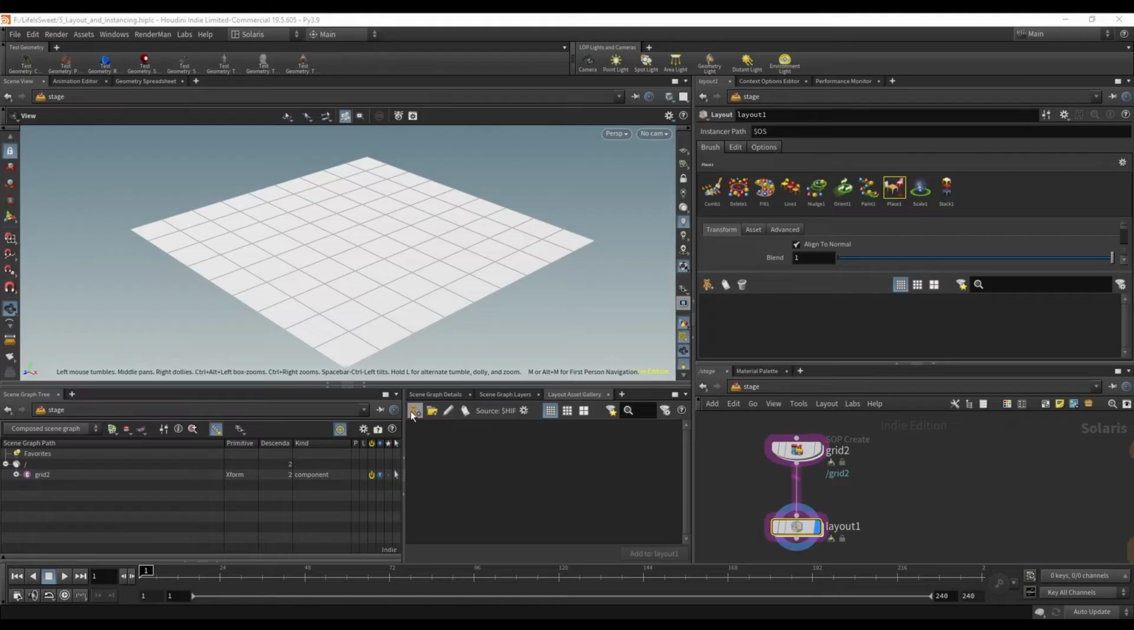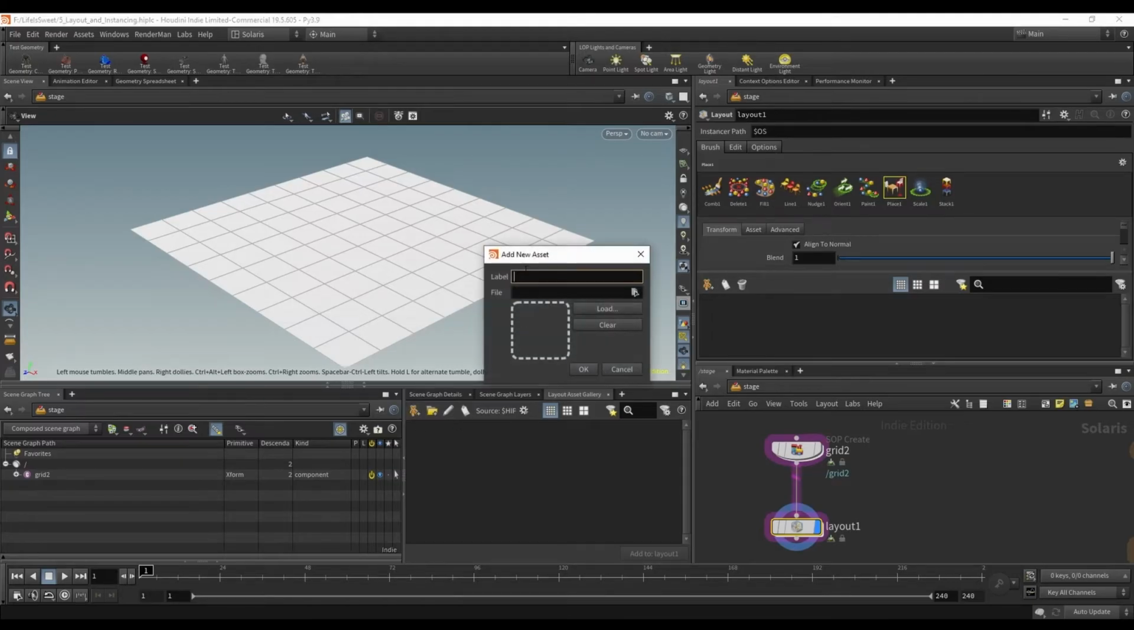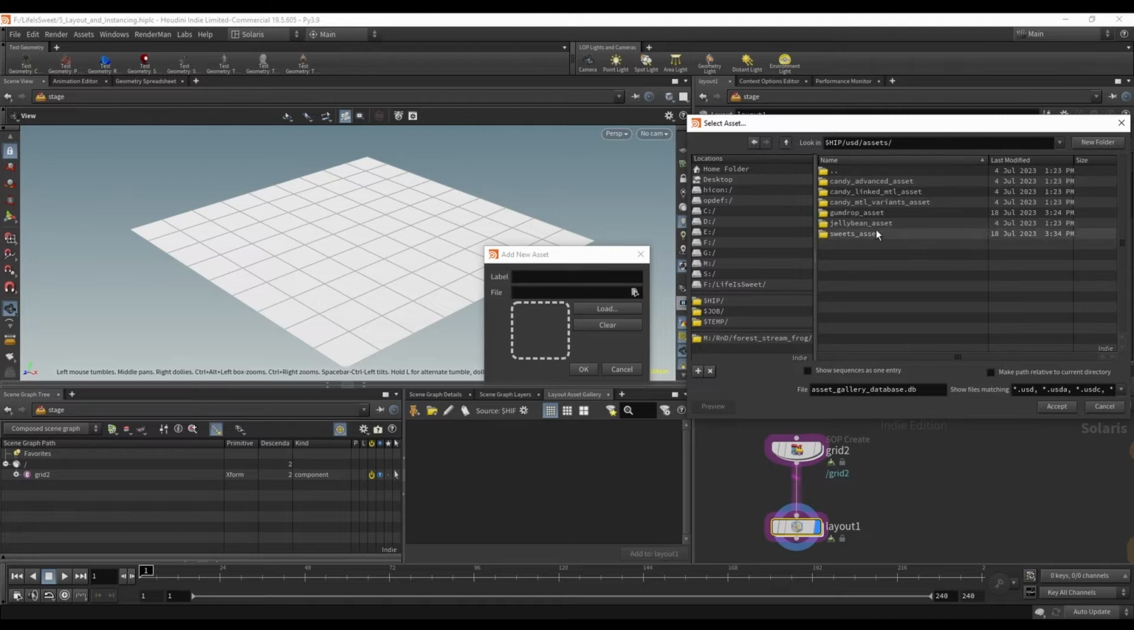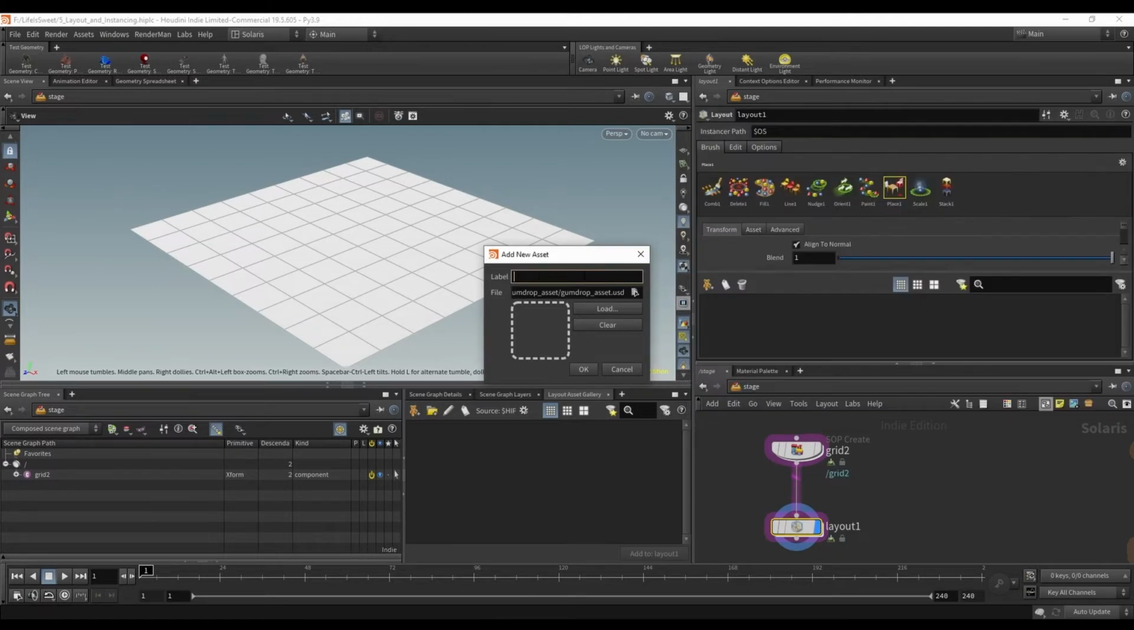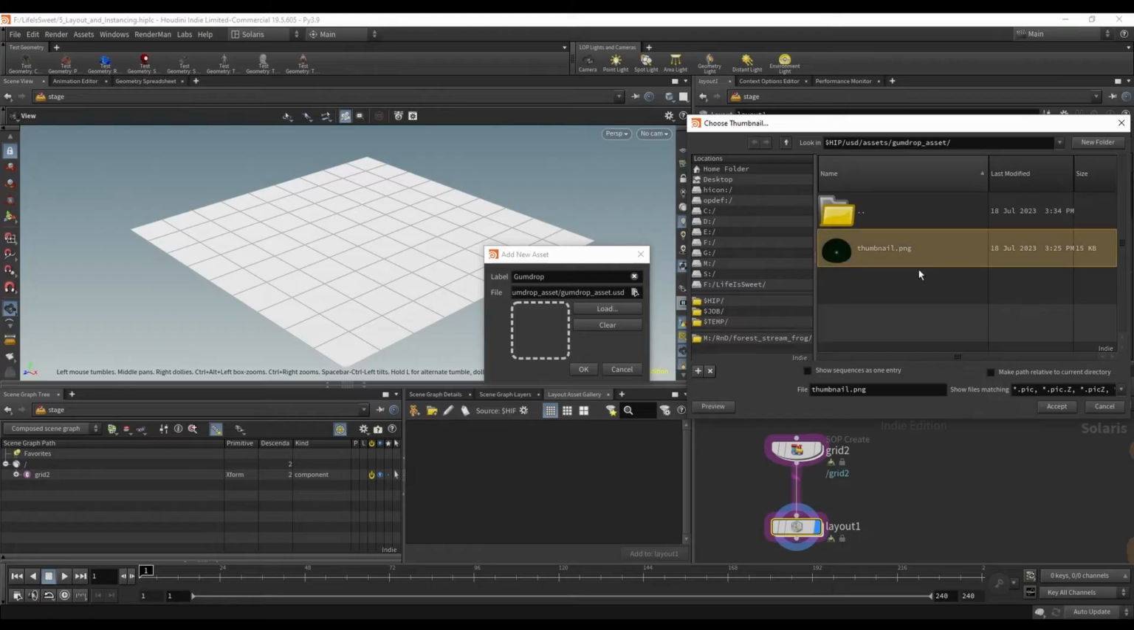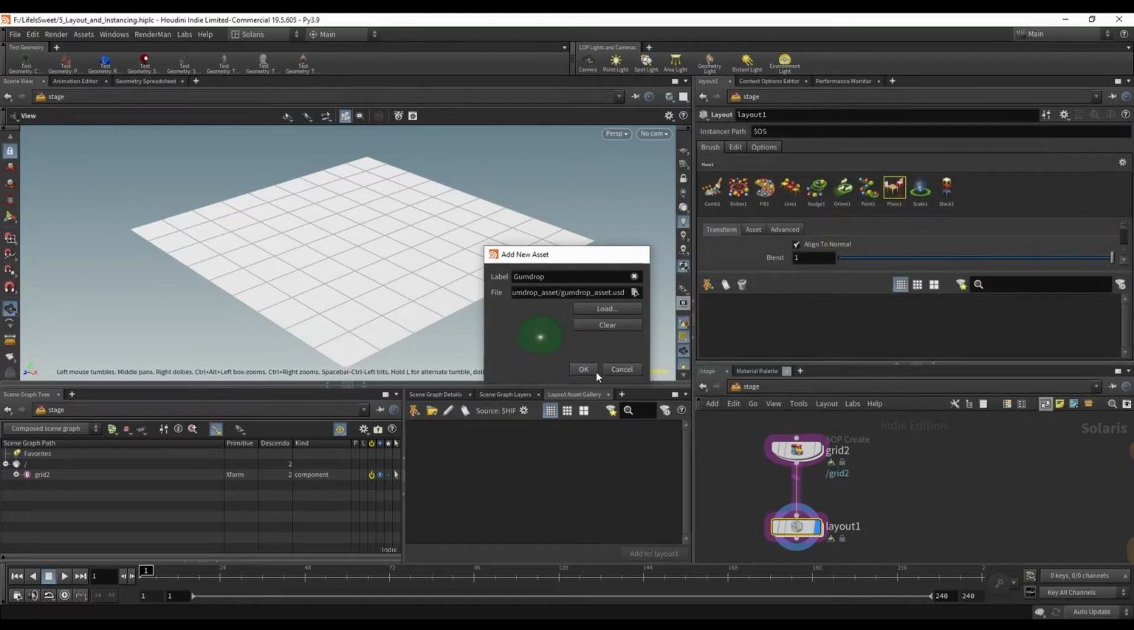To add an asset, just go over here to this little teddy bear. What you need is a label, a file, and its thumbnail. You don't have to have a thumbnail, but it is optional. So we can go ahead and choose a particular file. Let's use that gumdrop asset that we created in the last part, gumdropasset.usd, and we can just name this gumdrop, right? So that's the name that will appear for us. And then we just have to load its thumbnail. So over there, thumbnail.png, and then we say okay.